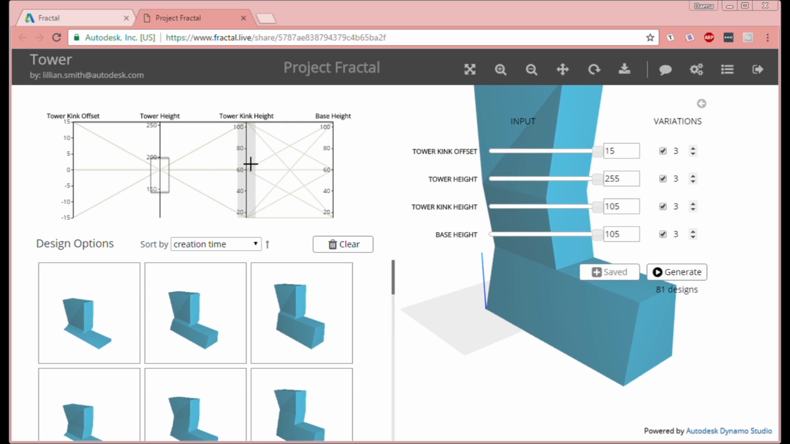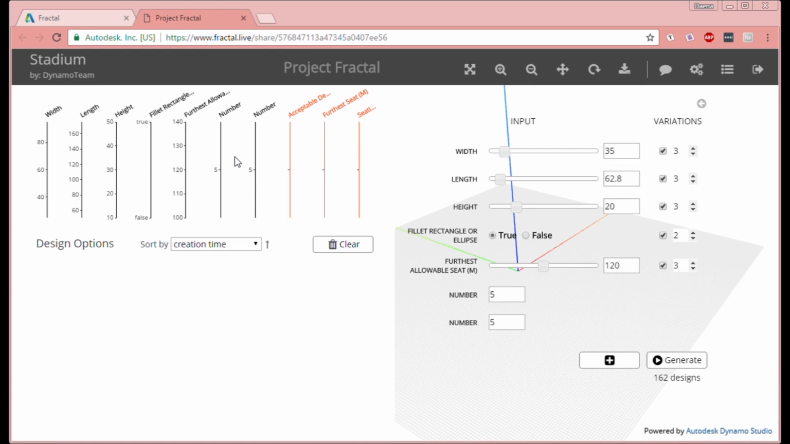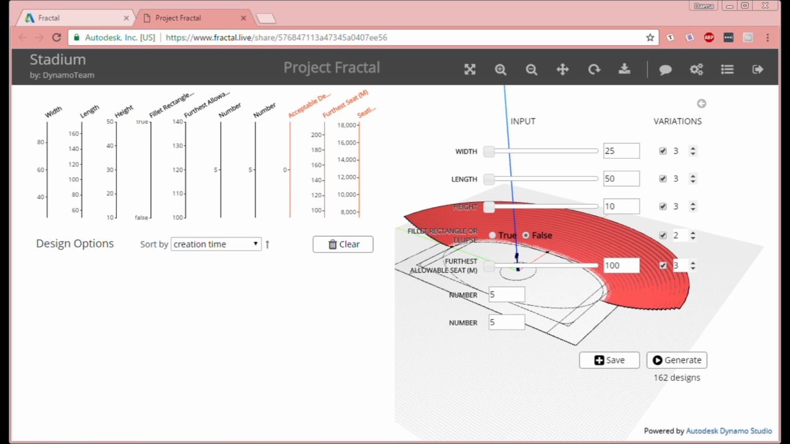So if we go back, let's look at a different example, which is the stadium example. This one has a little bit more complicated parameters. We have a total of 4 different sliders, a Boolean value, and then 2 integer values which can be set before the generation occurs. So let's go ahead, clear that out, and let it generate.